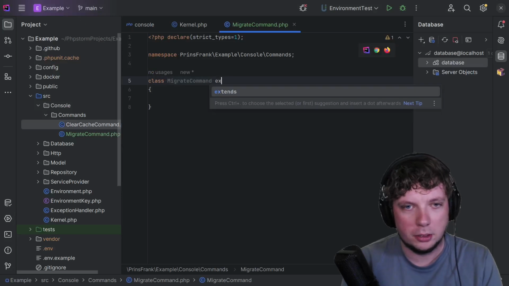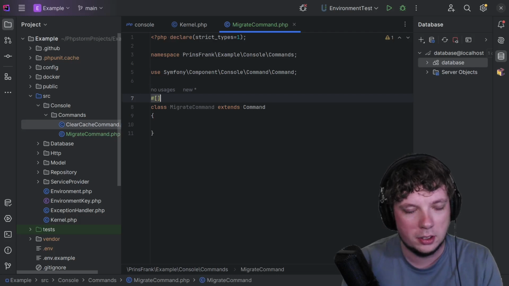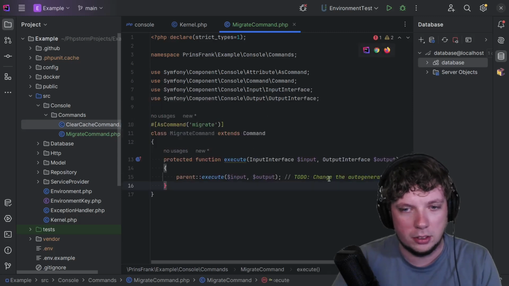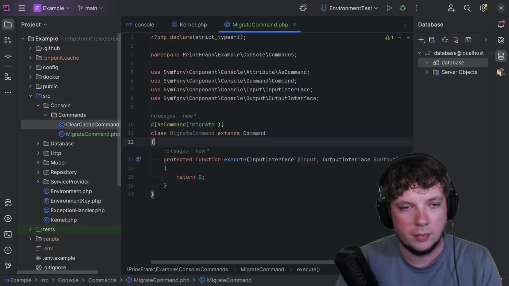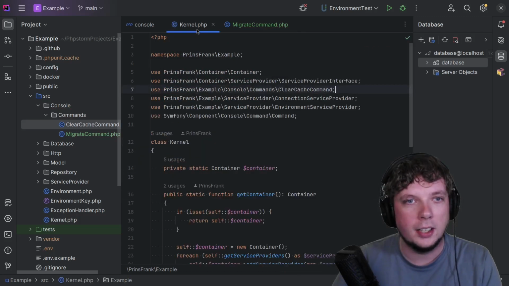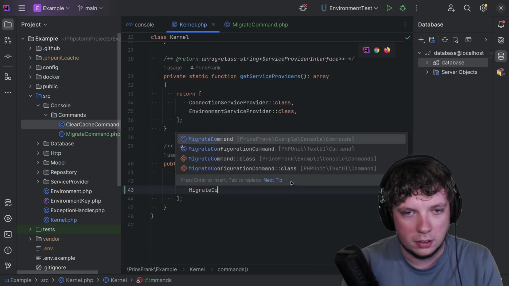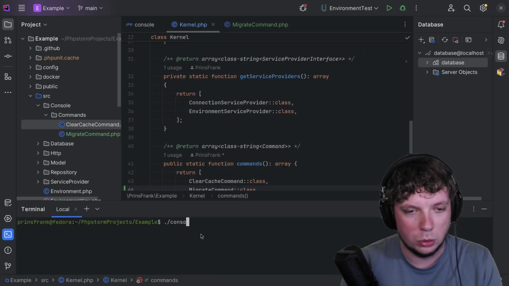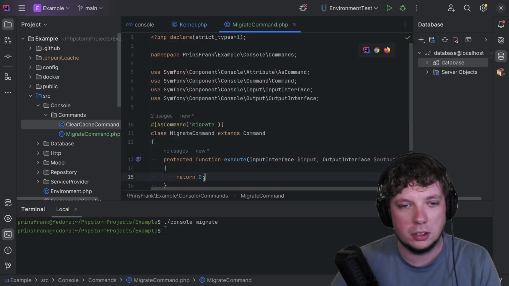Now to actually set up our command we need to extend commands from Symfony, because we're using the Symfony console commands. We need to mark it as a command, mark it as migrate, and then we need to fill in the execute method. And for now, I'll just return 0, means success, and then we register it in the kernel in our commands. So now if we execute console migrate, we don't get an error because it returns 0.